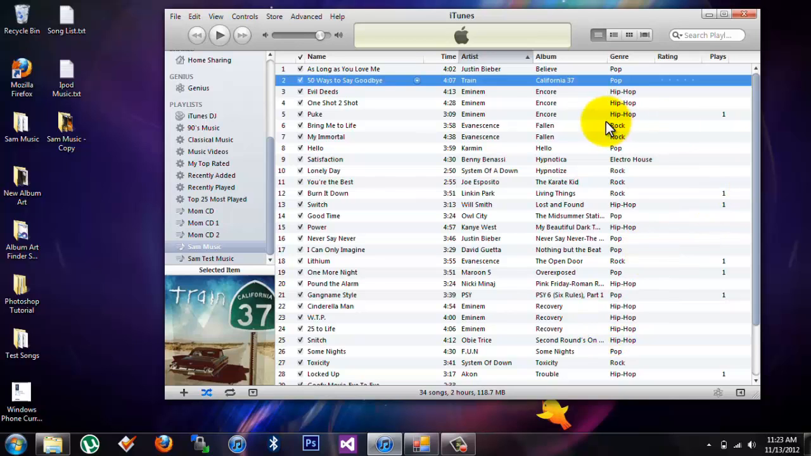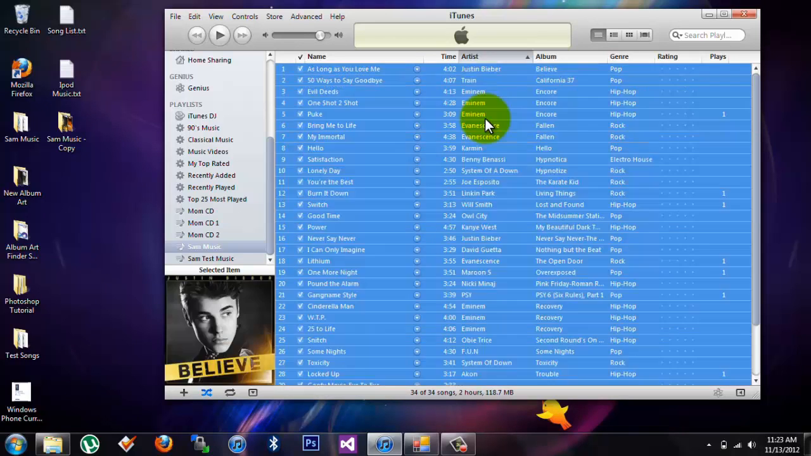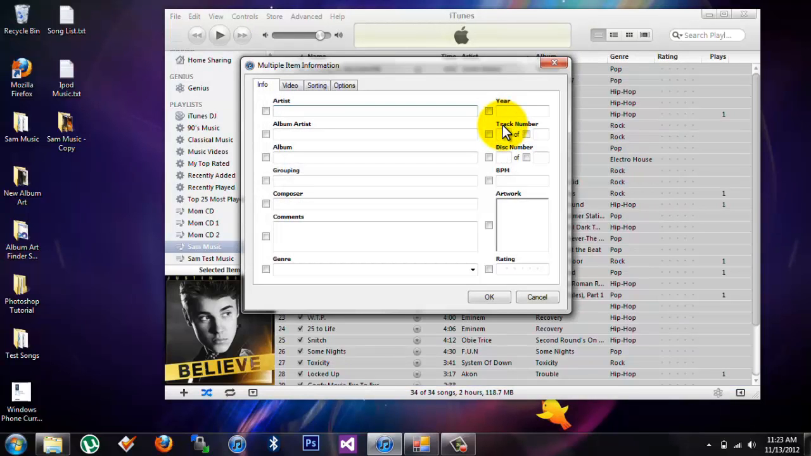I've already tagged all these songs because they were all test subjects, so I'm going to go in, do a Control A, and then I'll right click and get info. So I'll remove everything from all of these so I can show you how my program's going to add them back in there. So you select all these checkboxes for the information you want to get rid of and leave the field itself blank. So if I do the checkbox and don't add anything in here, just hit OK.